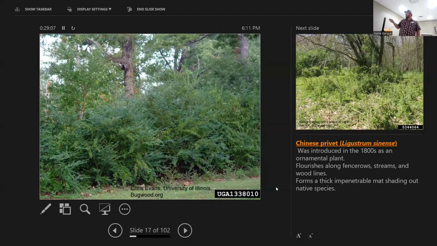And on that first couple slides I showed y'all with the bushes in the wood line, this is Chinese privet. It was actually introduced in the 1800s as an ornamental plant. It flourishes along fence rows, streams, and wood lines. And the problem with it is how thick it can get, as y'all can see right here. So all this under here that's so small, it's not getting any sunlight and not getting any nutrients because the Chinese privet's still in it. So these are natives down here trying to grow, but they can't grow because they're being covered up by basically what's essentially a mat.